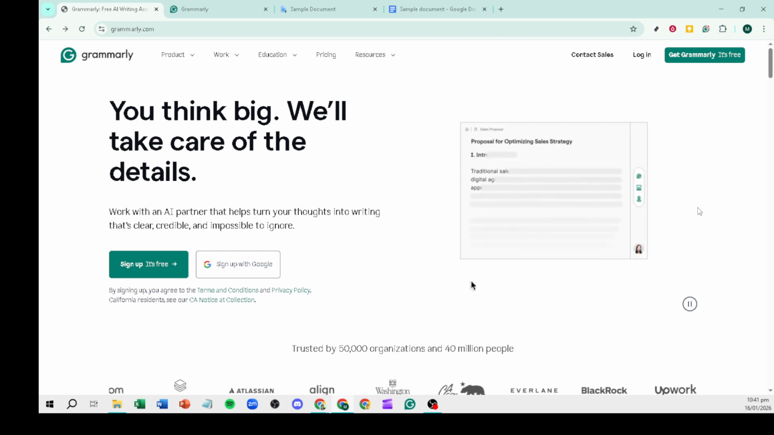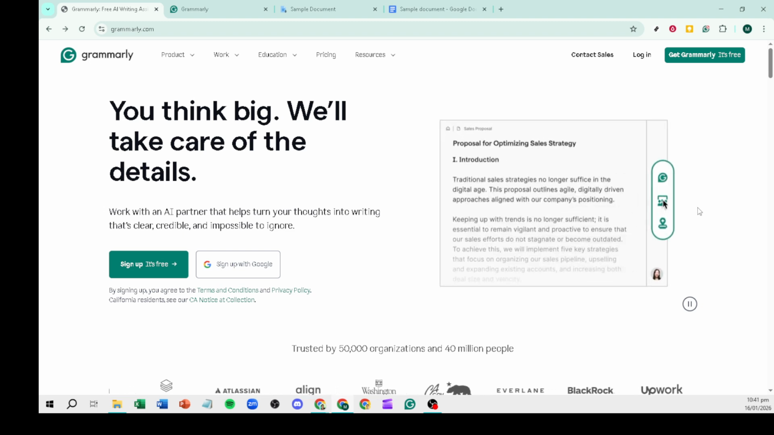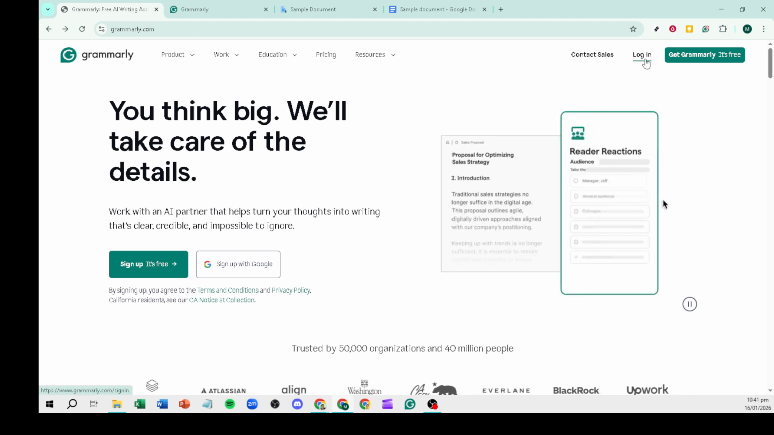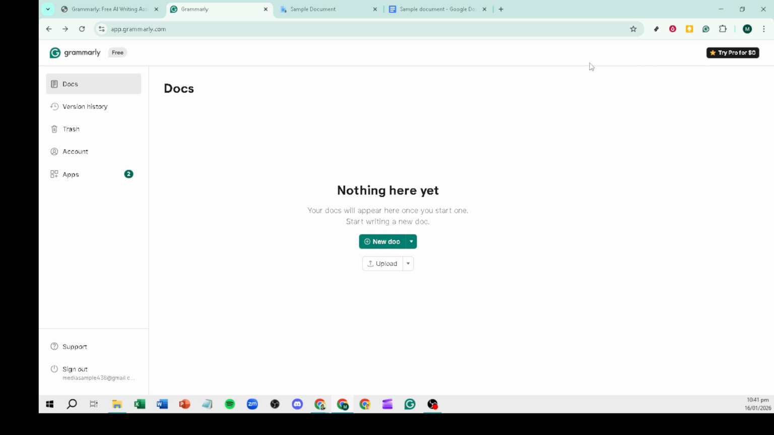Start by opening your browser and heading to Grammarly's website. From the homepage, look for the option to sign up or sign in. Choose the sign in path by selecting I have an account. This takes you to the login screen. Enter the email you use for Grammarly, then select continue. Depending on your account, you may be asked for a password or a verification code. Just follow the on-screen prompts to complete the sign-in.